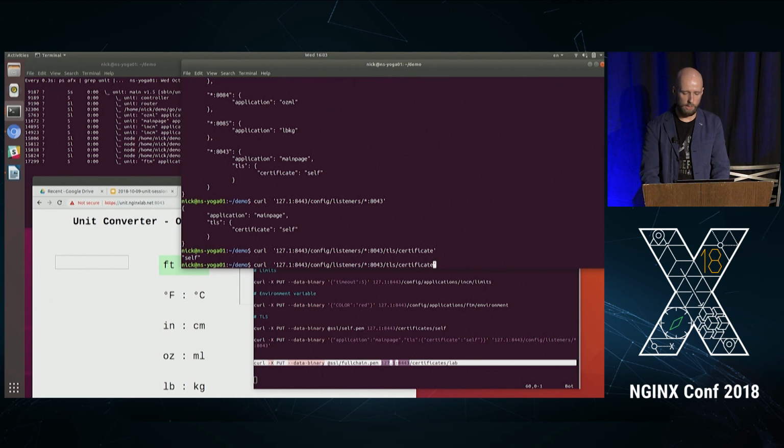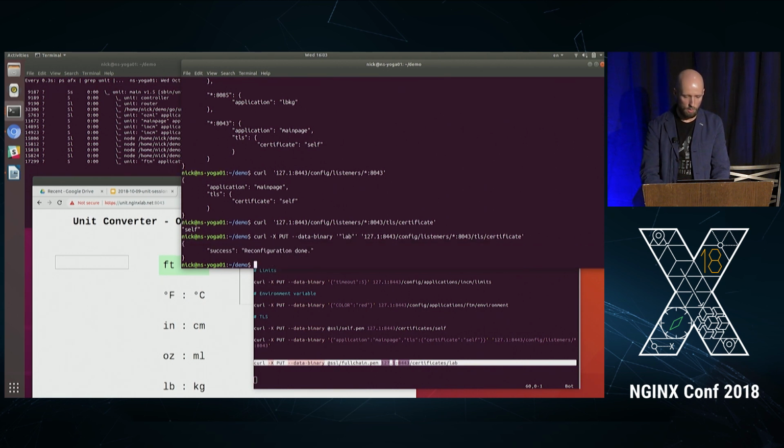Yes, we got the one with the name self. So here's what we're going to do. We'll take our very well-known method PUT, and we'll add the data binary with the name of the cert. We called it lab. That was lab. All right, here we go. We got the reconfiguration done.